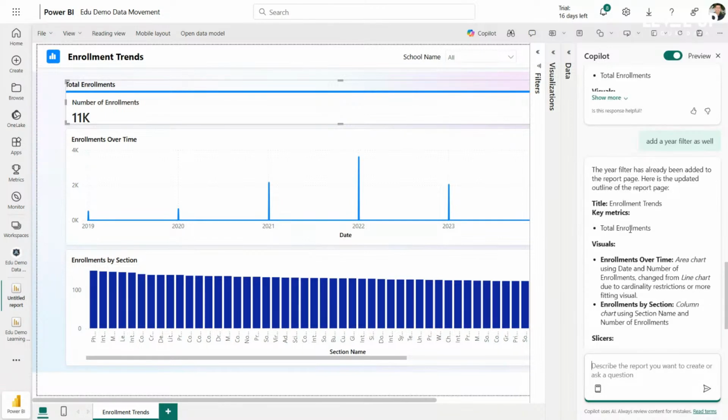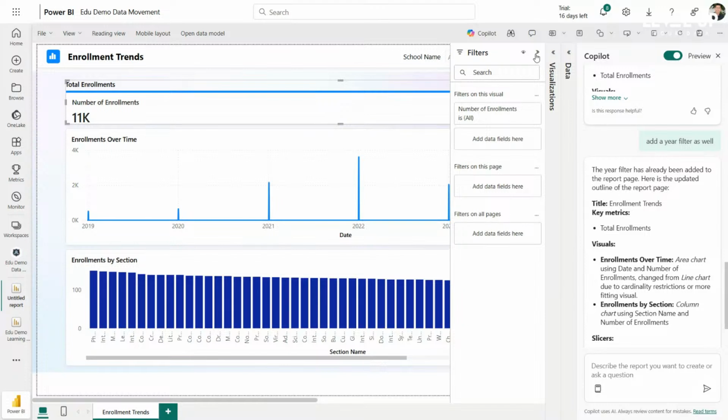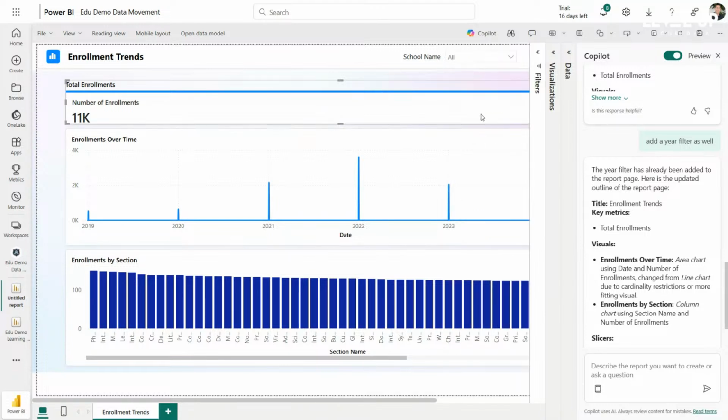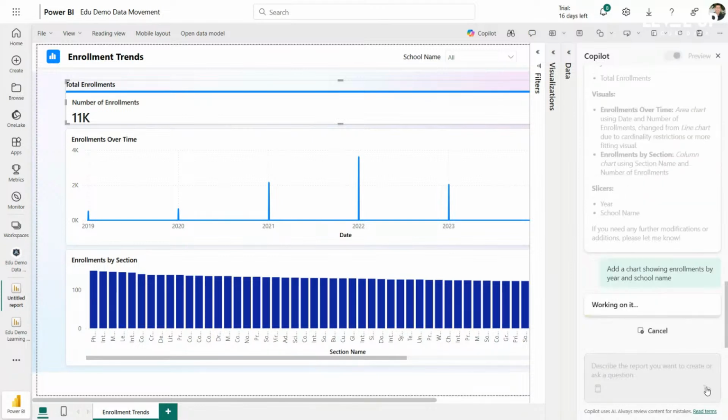The year filter has already been added to the report page, and there it is. I don't see it over here, but you can see. So sometimes it takes a couple of iterations to get where you're trying to get, but let's try creating just a simple visual like the one that we had before, but now we want to get that visual within the report page.